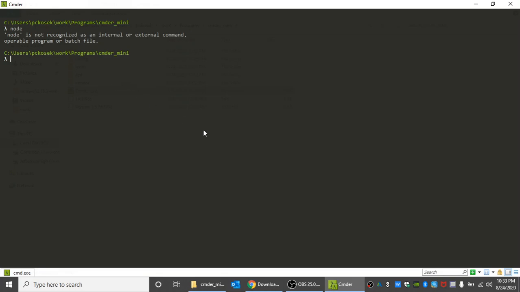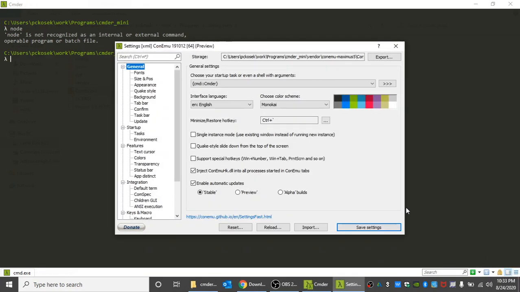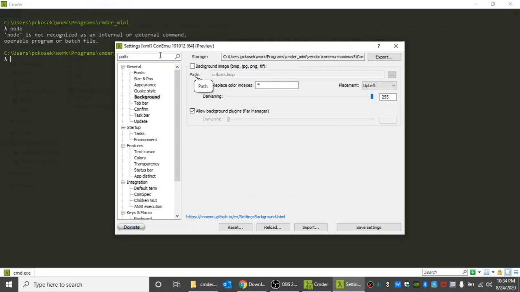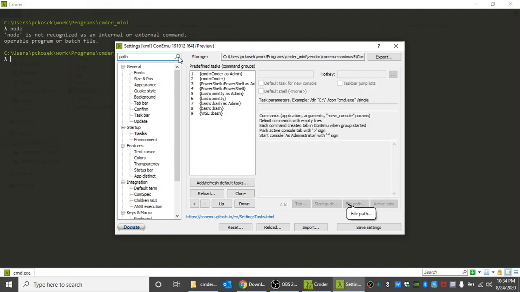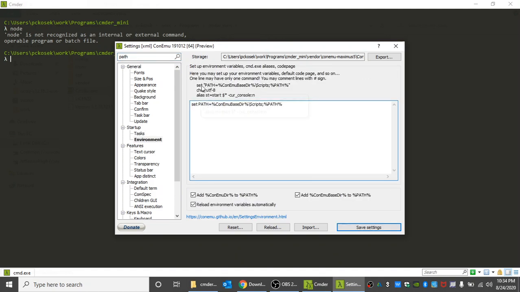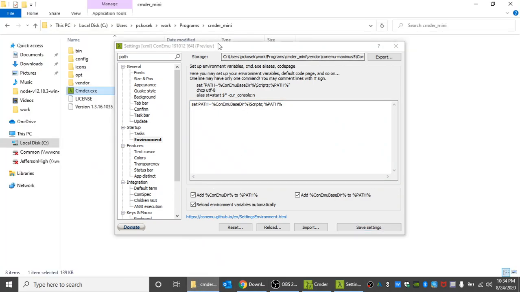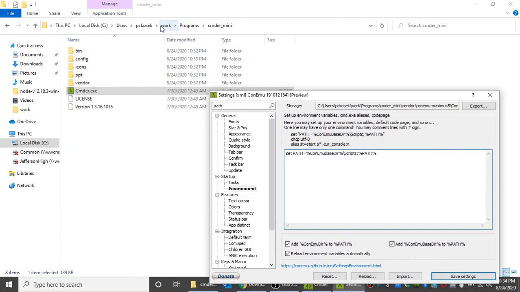So on this terminal, in order to get node in the path, I'm going to go over here into the preferences and change the path, not the background path. Let's search again for path. Here's the path. Thank you. So what I need to do is append the node binary location to the path in this case. So I'm going to pull it over to the side.